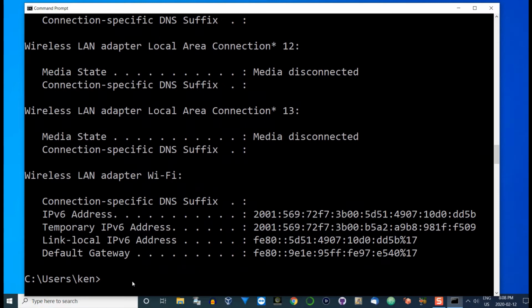Sometimes, if your computer is having trouble connecting to the internet, Windows will automatically give you a 169 IP address. It'll start with 169. That way you know it's not a valid IP address. So if you see nothing, or an IP address that starts with 169, it means you got issues.